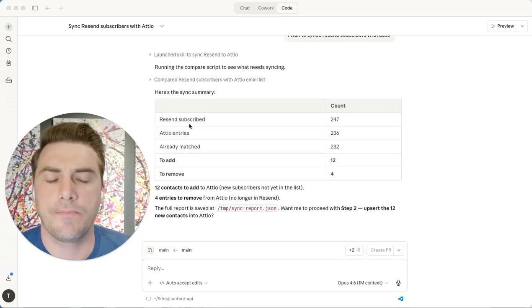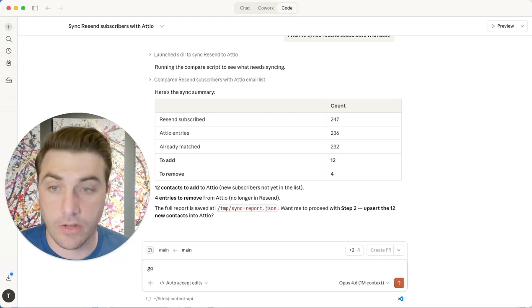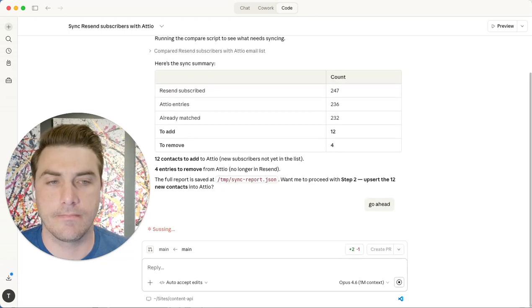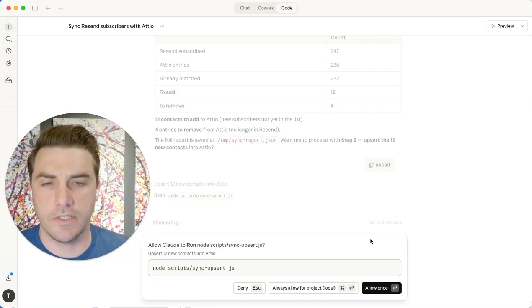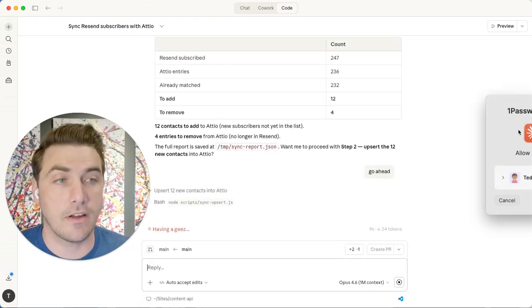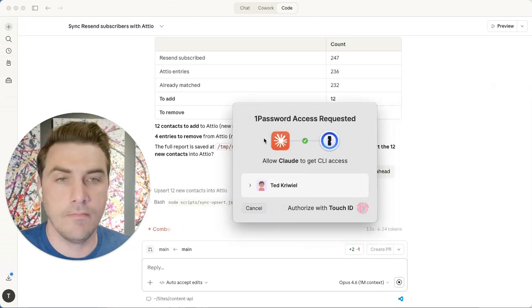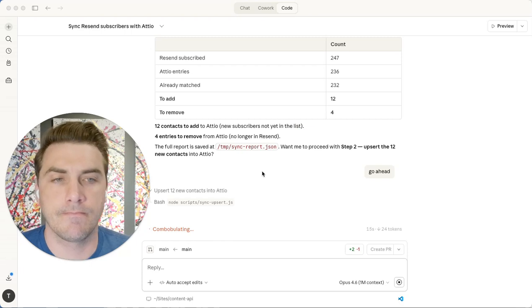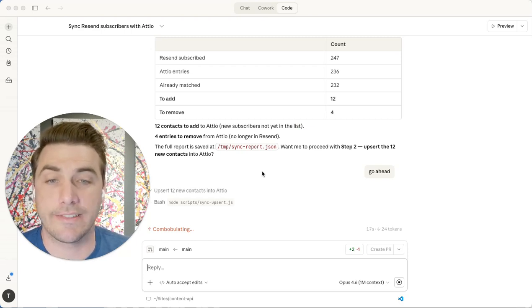Okay, so it's got 247 in Resend, 236 in Attio, 232 already matched. So it wants to add 12 and remove 4. So I'm going to say go ahead. You see it's using this word upsert. That's a cross between update and insert. So some of these already exist in Attio, so I might just update them. Give it permission. And then the others that don't exist will insert them.